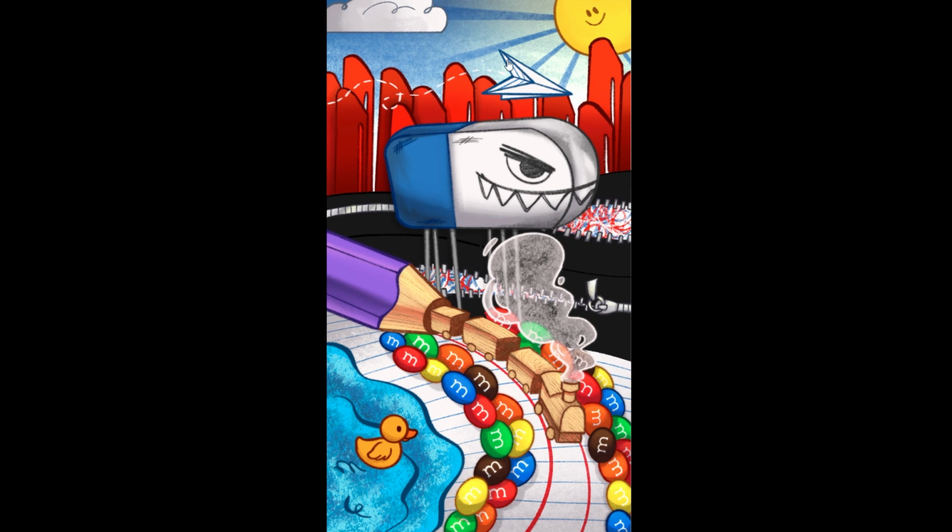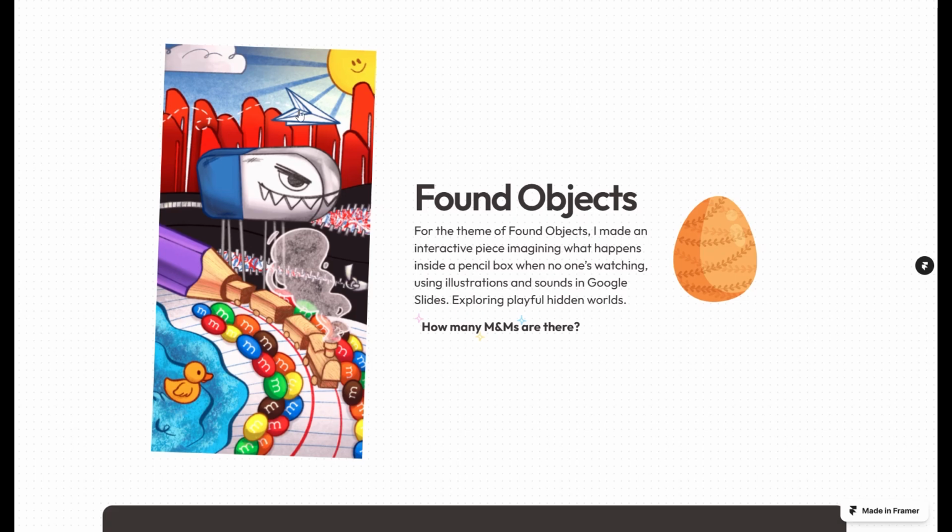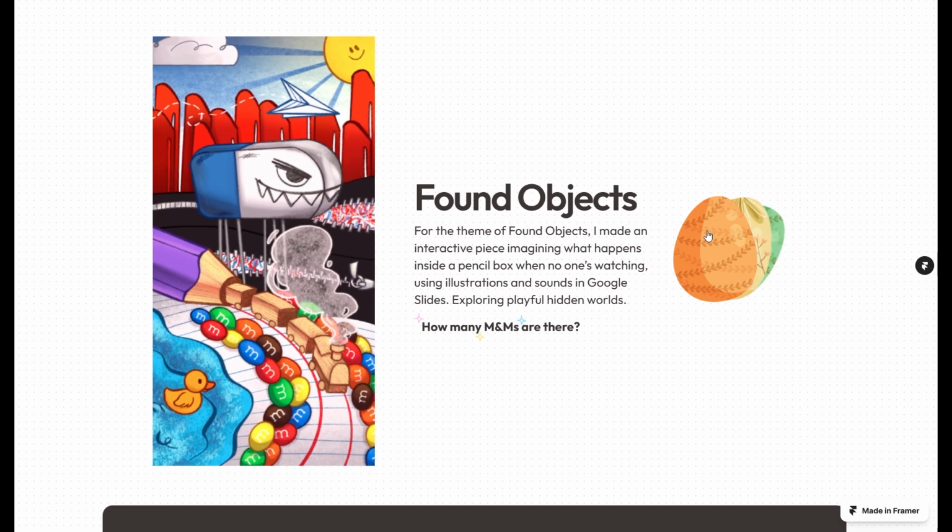For this project, I was imagining how a child or a kid would imagine what is happening inside the pencil box, so we have all various noises. And we have the M&Ms. 31. So 31, that is how many M&Ms there are.